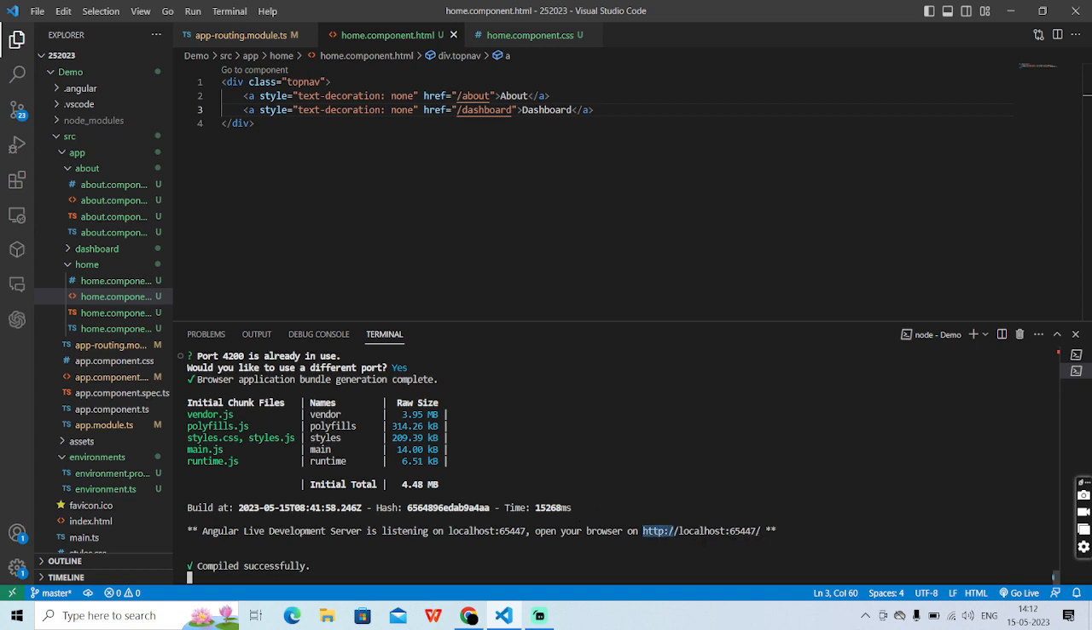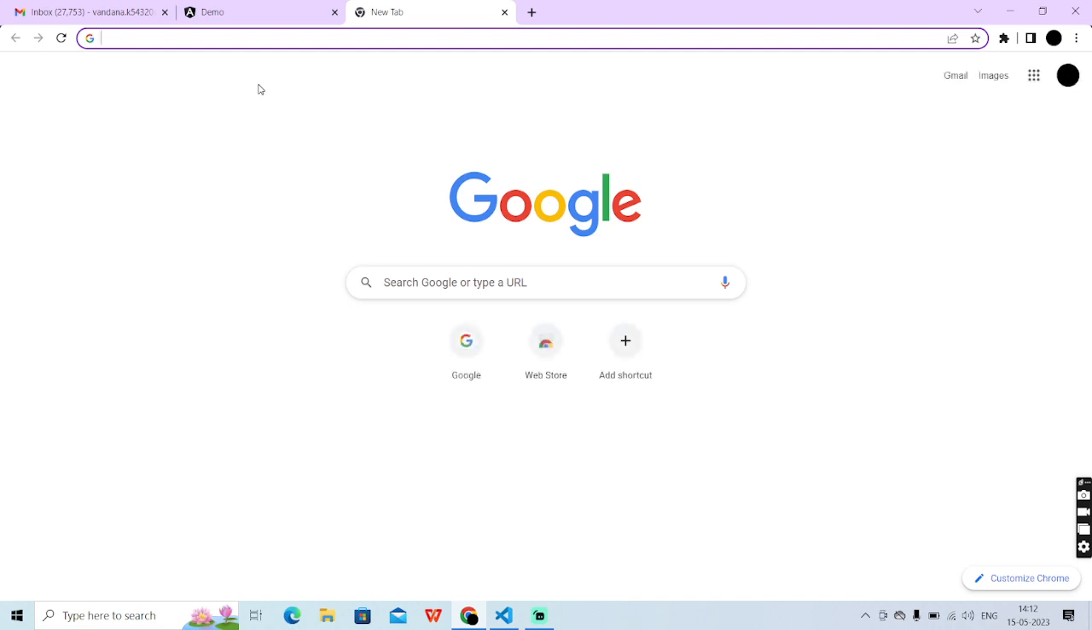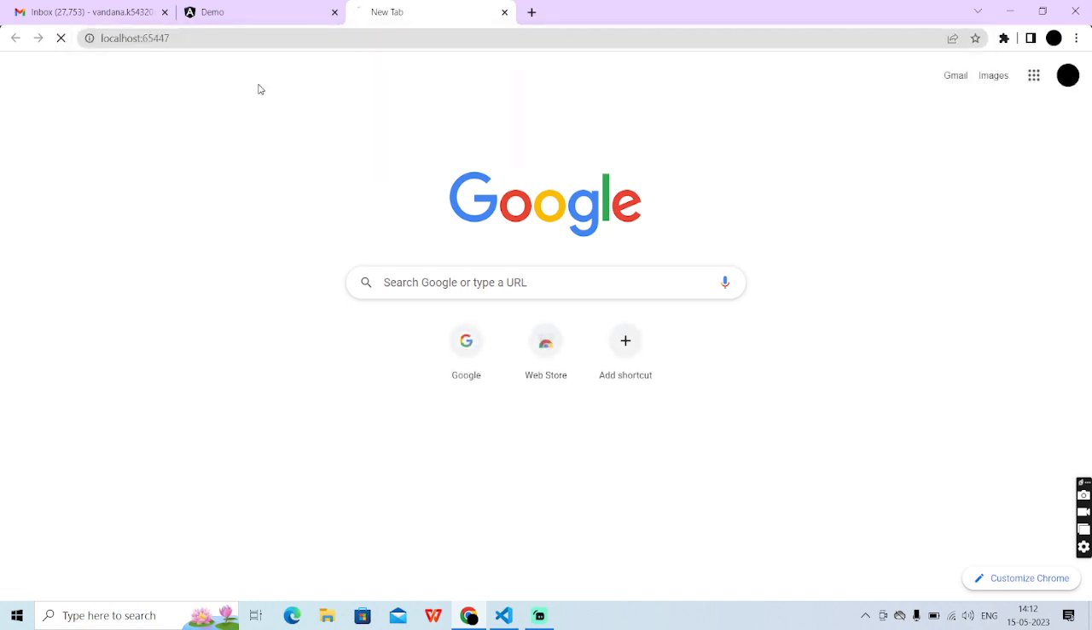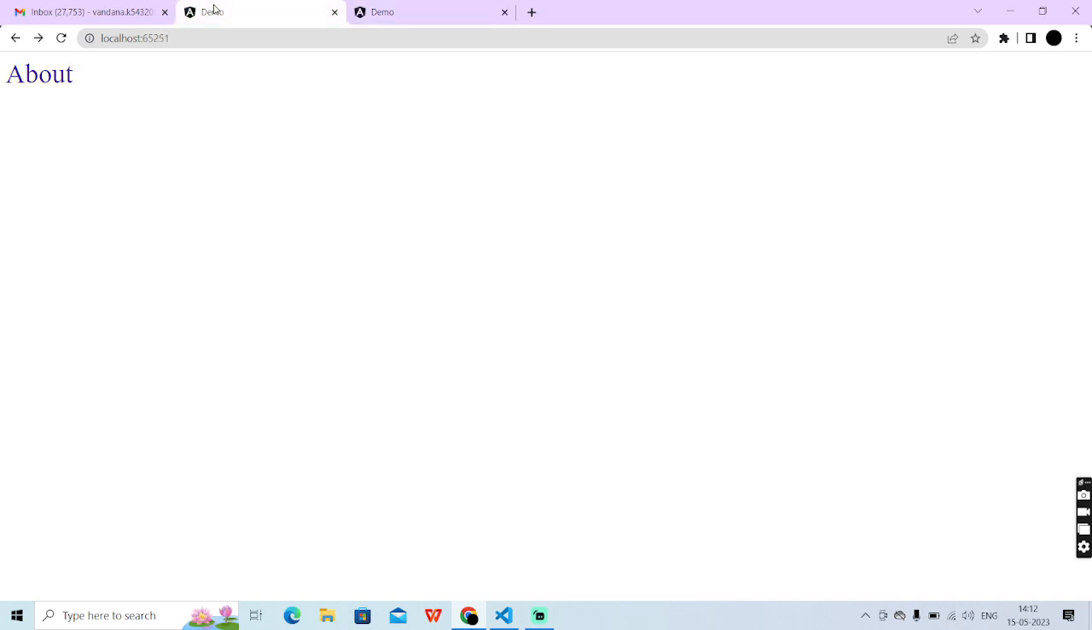Yeah. I'll just copy this link. This is not necessary to do every time, since my 4200 port is running with the other project. I'm using the other port, so that it's only quite complicated now. If nothing is running, then you can use the 4200 port itself.